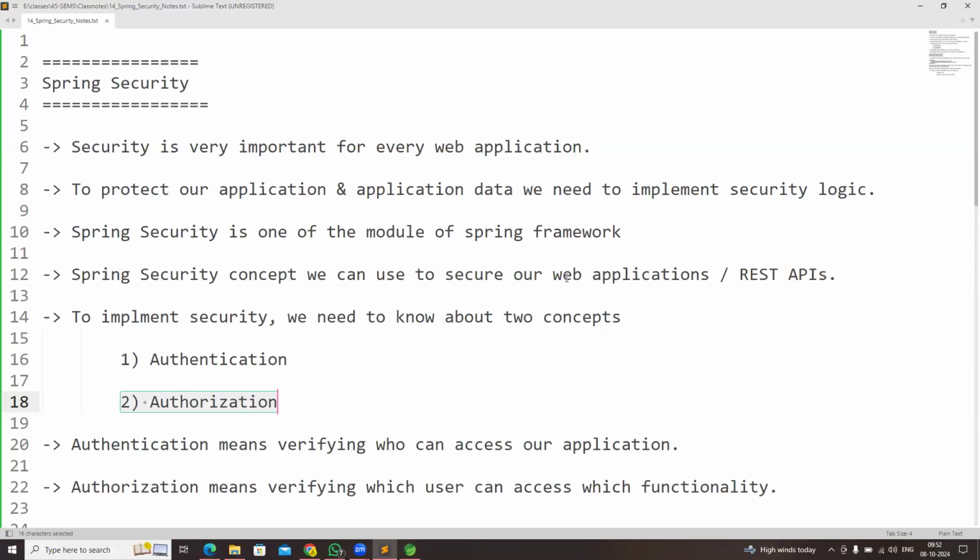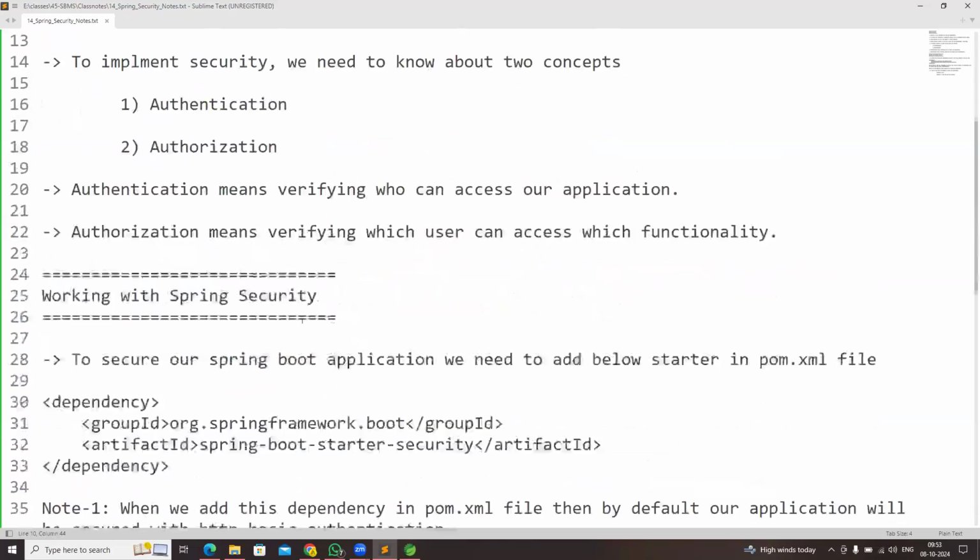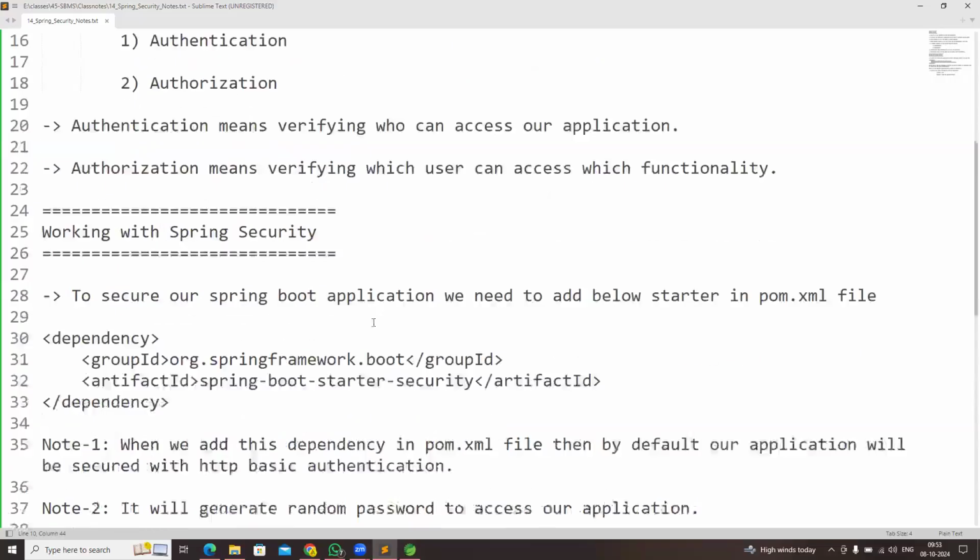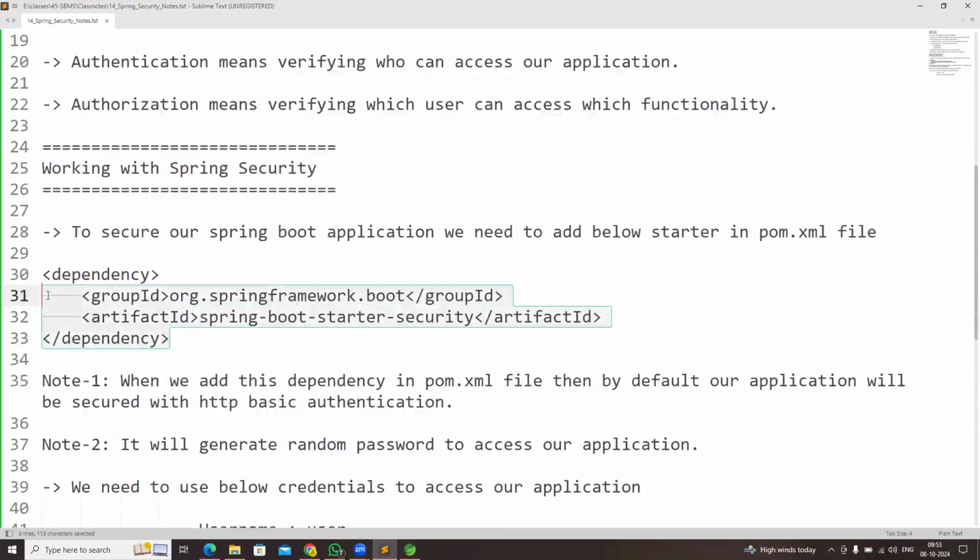So this can be used for both web applications as well as for REST APIs also. This Spring Security is one of the most famous modules available in the Spring framework. Now, how to add this Spring Security for our applications? There is a dependency available. When you add this dependency in the pom.xml, then default security will be available for our application.